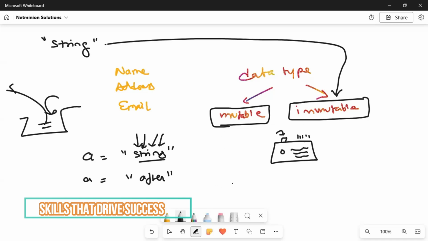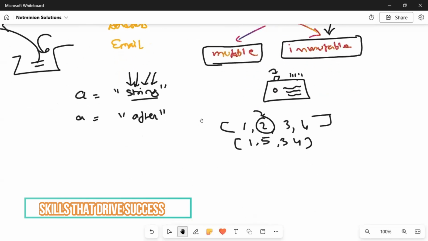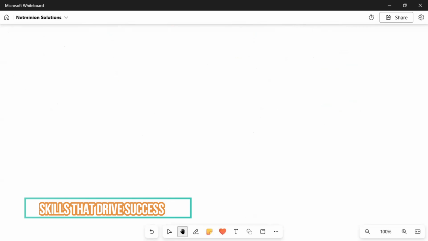Some data types like a list, if there is 1, 2, 3, 4, I can replace the 2 at the second position and put 5 over here, like 1, 5, 3, 4. After some time, it is the same list. But in a string, if you write down something, it cannot be replaced. You need to write down a different string, but the same string will not help you make the changes. Any question?